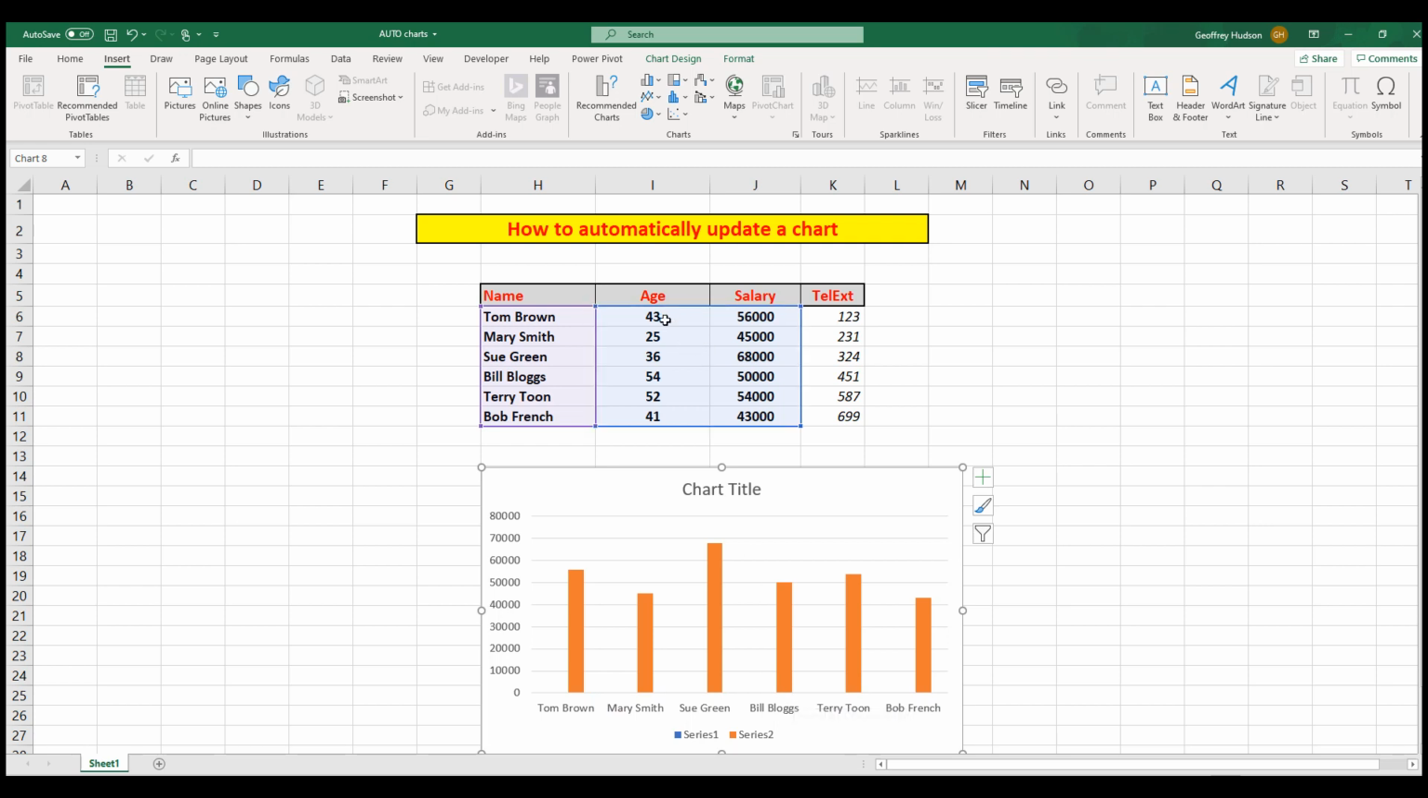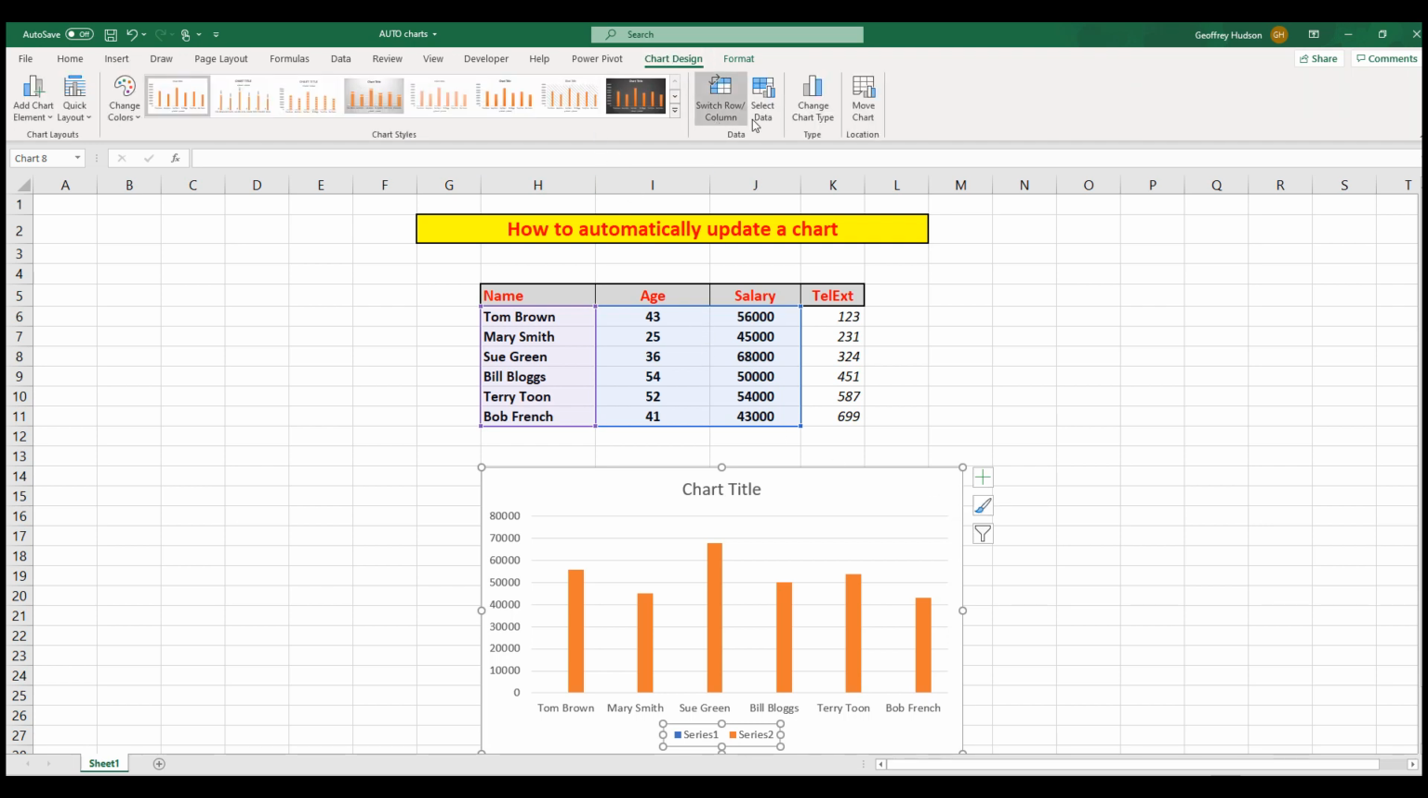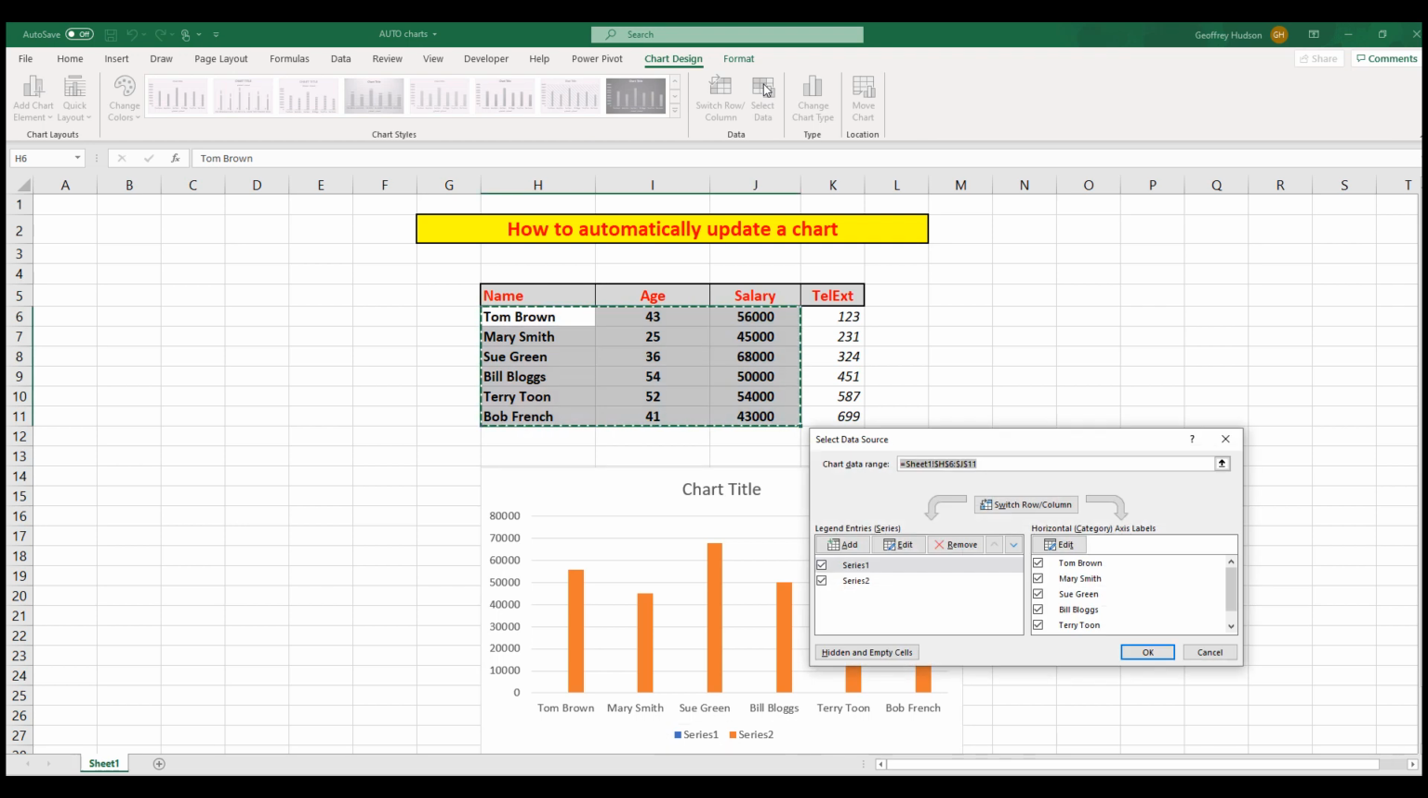That's because the differential between the size of the age numbers and the salaries is too great, so I will need to insert a secondary axis. Before we do that, I click down here on Series 1 and 2 and go to the Chart Design tab there, and I say Select Data.